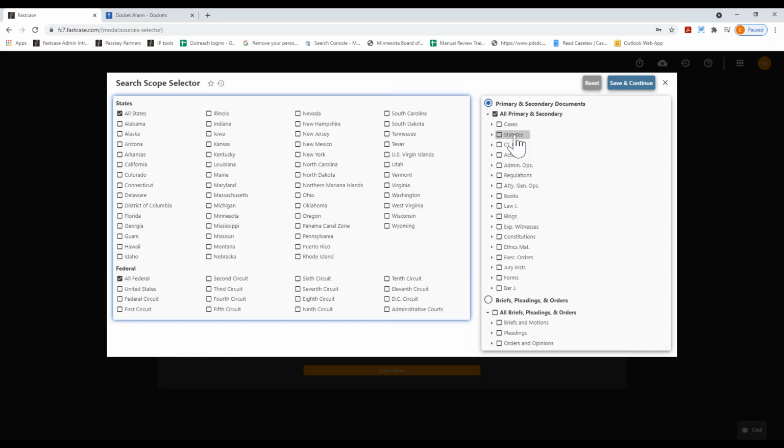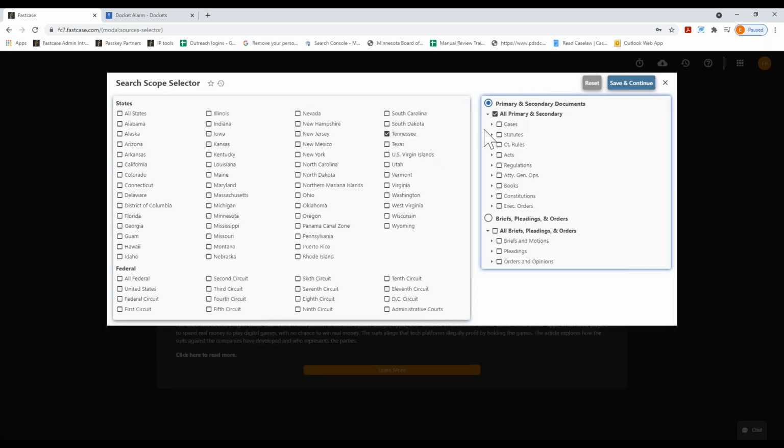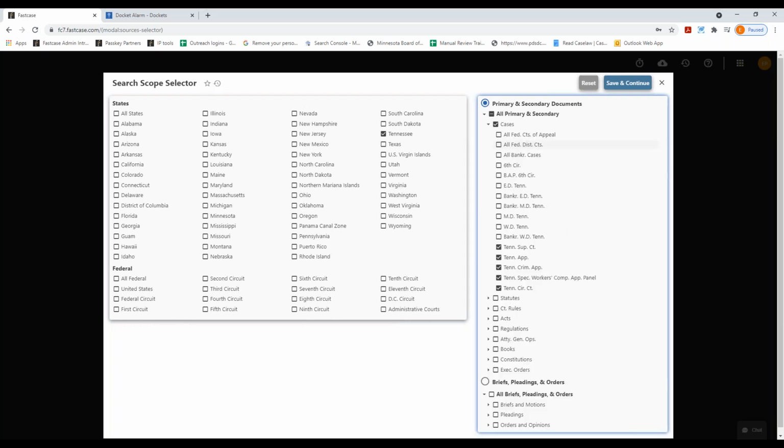I'm going to run this search in Tennessee. So I'll just grab Tennessee here on the left. And then on the right-hand side of the page, I can select whatever specific library I have in mind. So I could grab cases, and I could grab statutes. You can actually search any combination of jurisdictions and any combination of document types. So I could search Tennessee cases, South Dakota regulations, and South Carolina rules. That's perfectly fine. Whatever combination makes sense for your particular search.